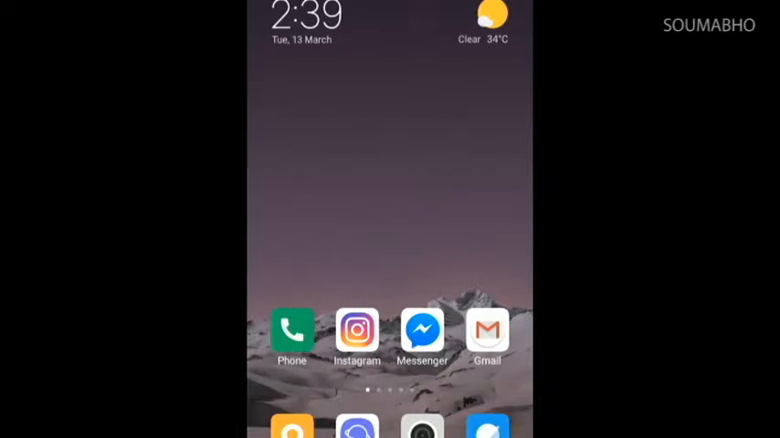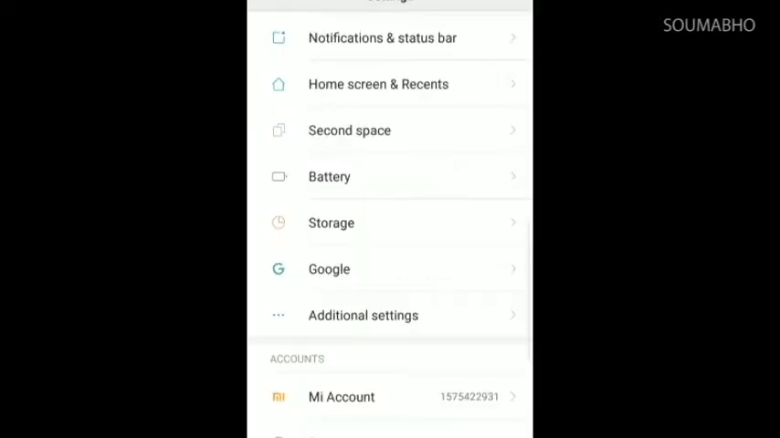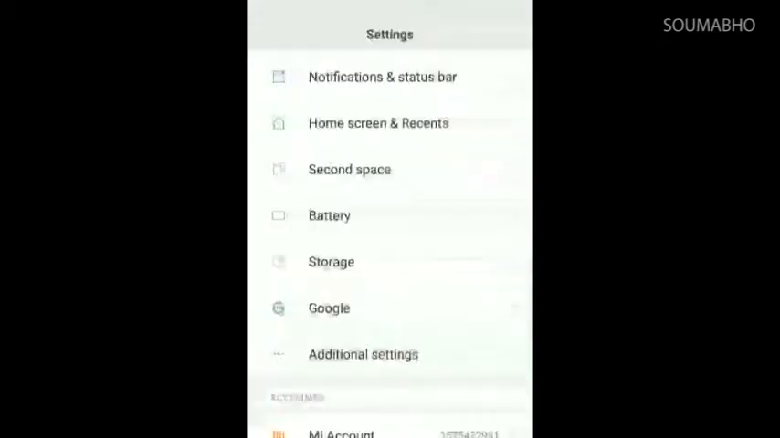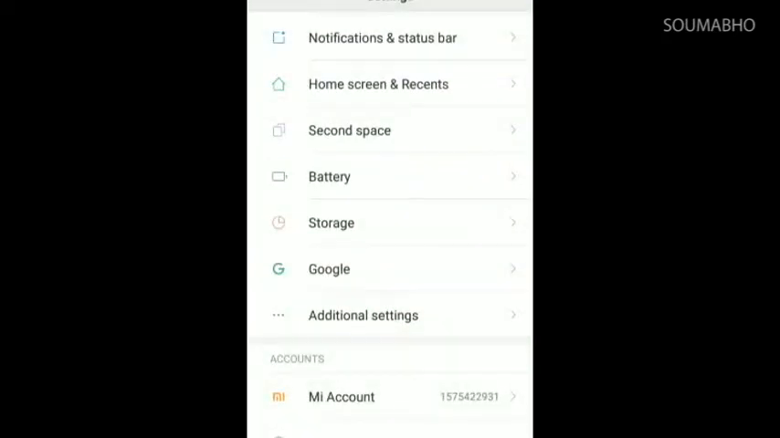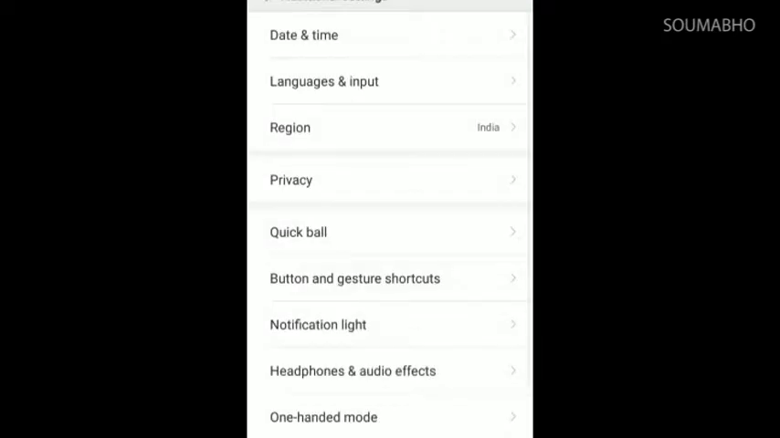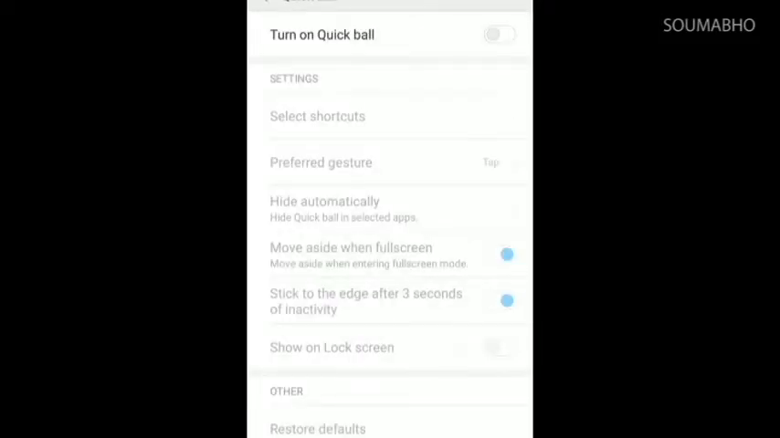First, head over to settings. You can even access settings from here. Inside settings, head over to additional settings and you'll find quick ball settings. Tapping on it will allow you to access different aspects of the same. It is here that you get to enable it. Use the toggle switch to enable quick ball. And you would immediately notice this. Without fiddling with the settings, jump out of the settings by tapping on the home button.